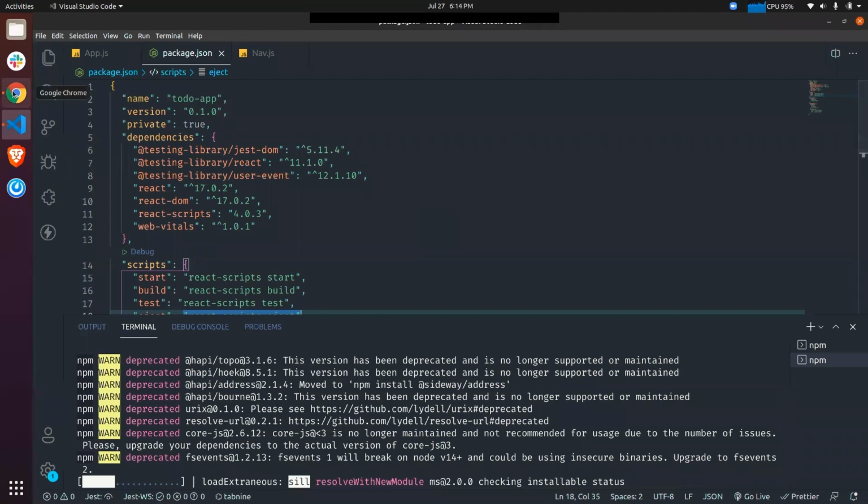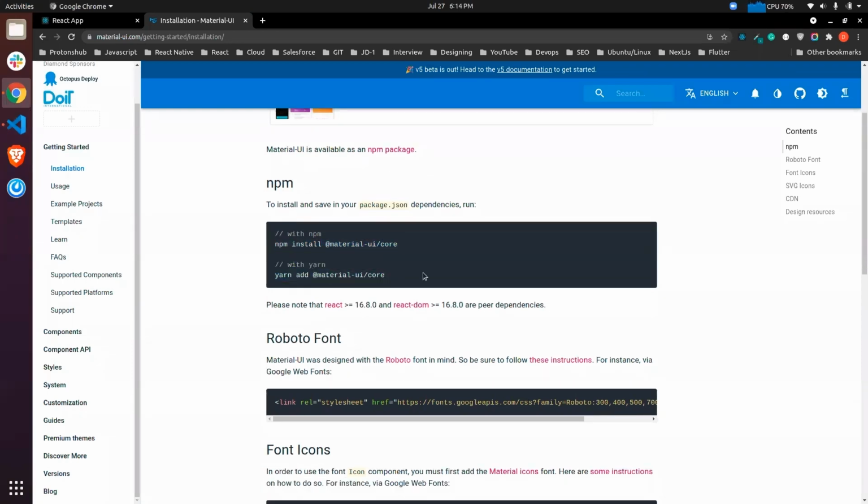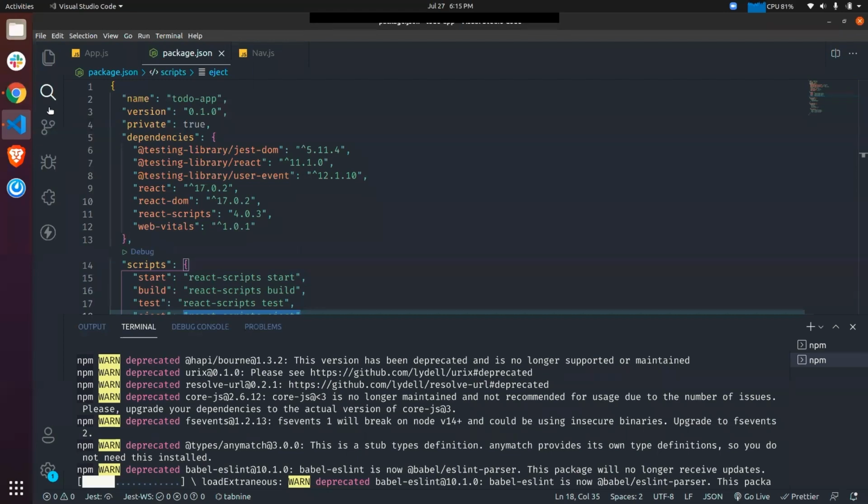Okay, so meanwhile it is installing, let's have a look at the other things. After the installation of Material UI, Material UI by default uses the Roboto font. So everything is written over here. What we need to do is copy paste this link in our HTML file, which is our index.html. So let's do that. I'll just copy it and go to my index.html.